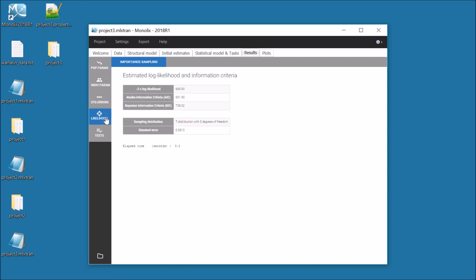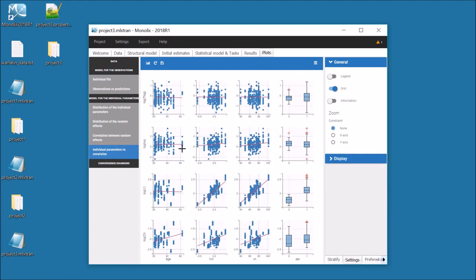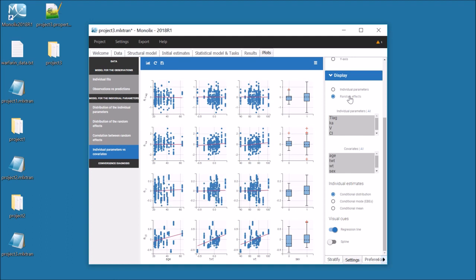Finally, I can check that the log likelihood, BIC and AIC have decreased, showing that the fit has improved. On the plot of individual parameters versus covariates, I can choose the random effects to check if we have remaining correlations between the random effect and the covariates.